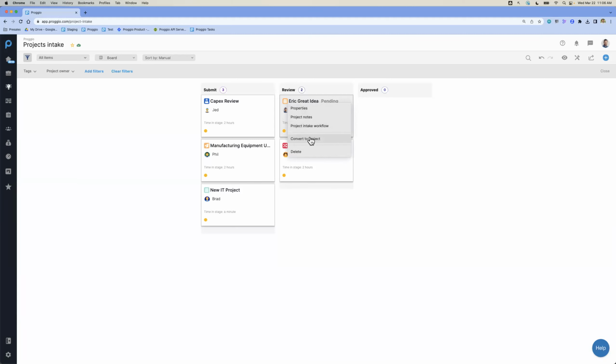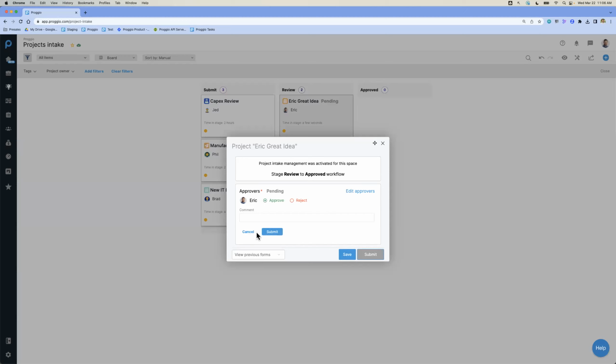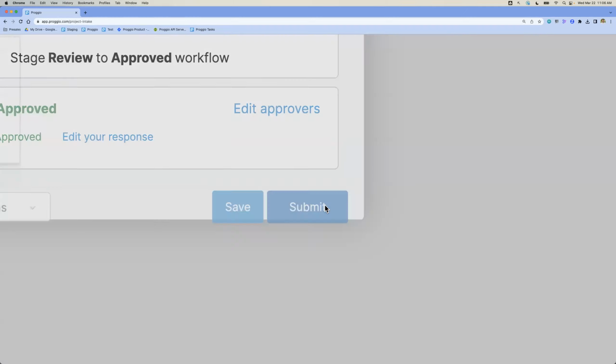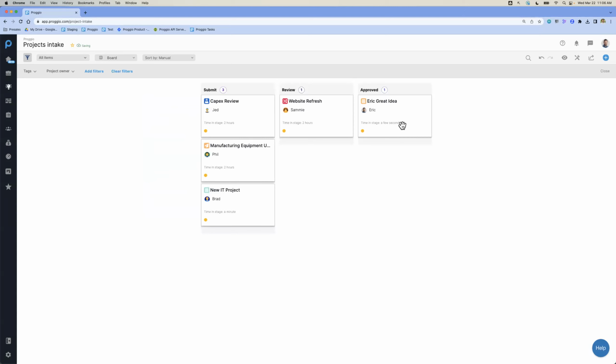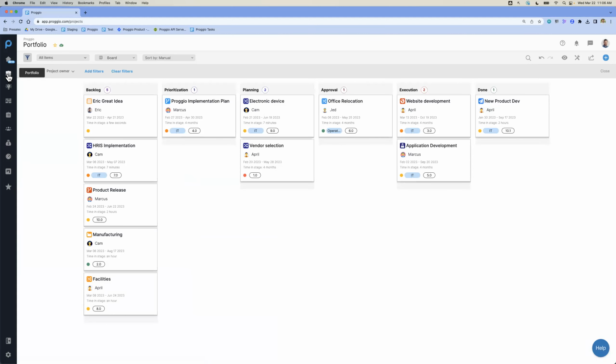Where now, as we see, this one is pending, and based on my permissions as an admin for demonstration purposes, I can go and approve or reject this and then submit that to then move to that next step in the process. From there, we want to then go and convert this into our project. Now it's not showing anymore here in our approval intake process, but it's showing up here in our project execution workflow, which are the different stage gates that you've got in your projects.